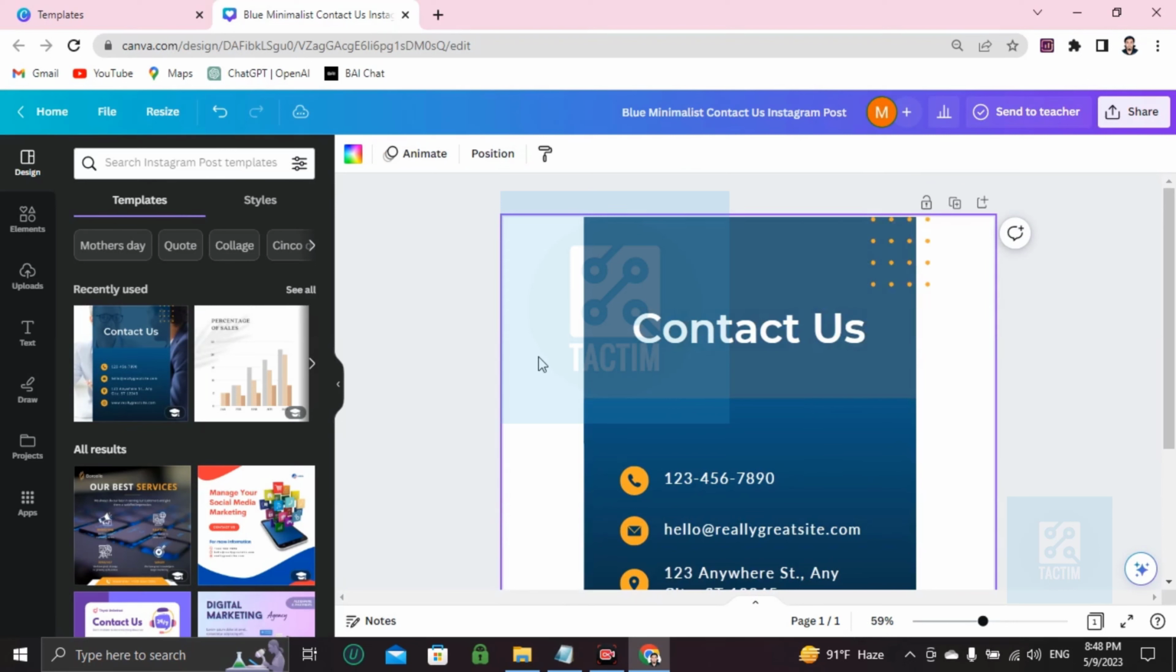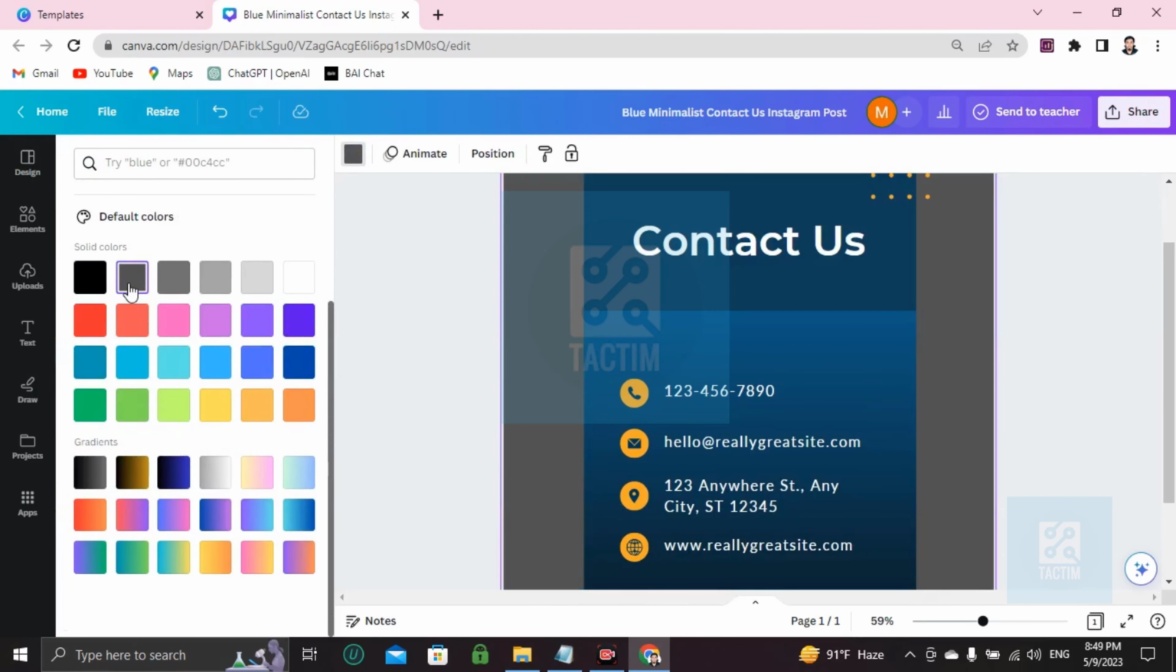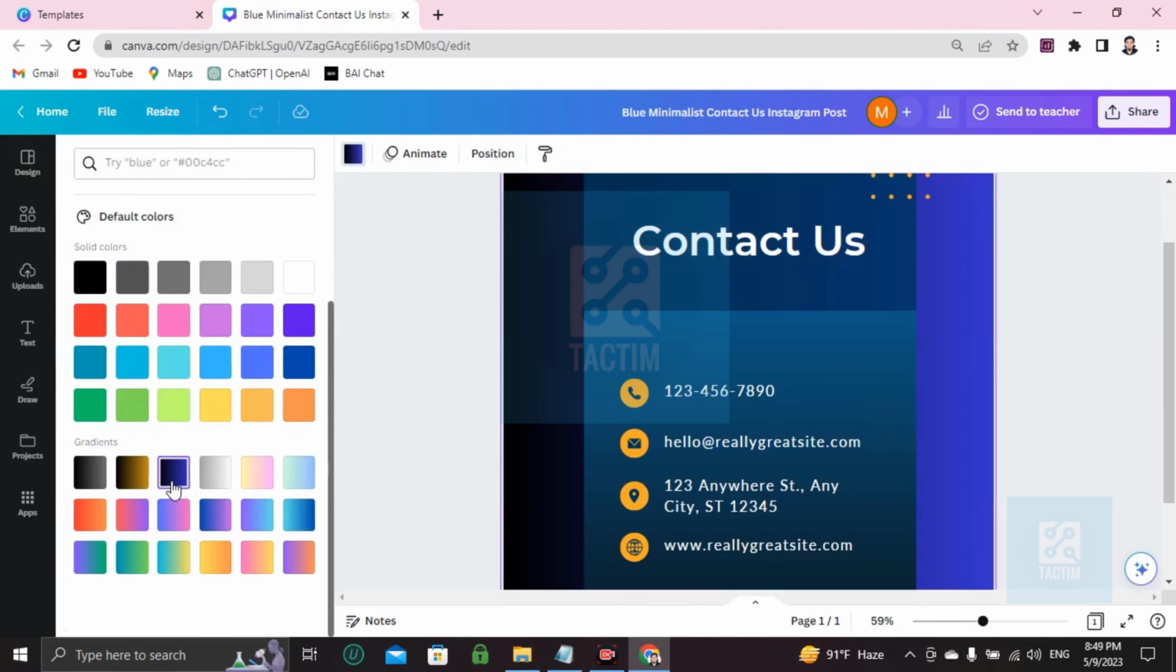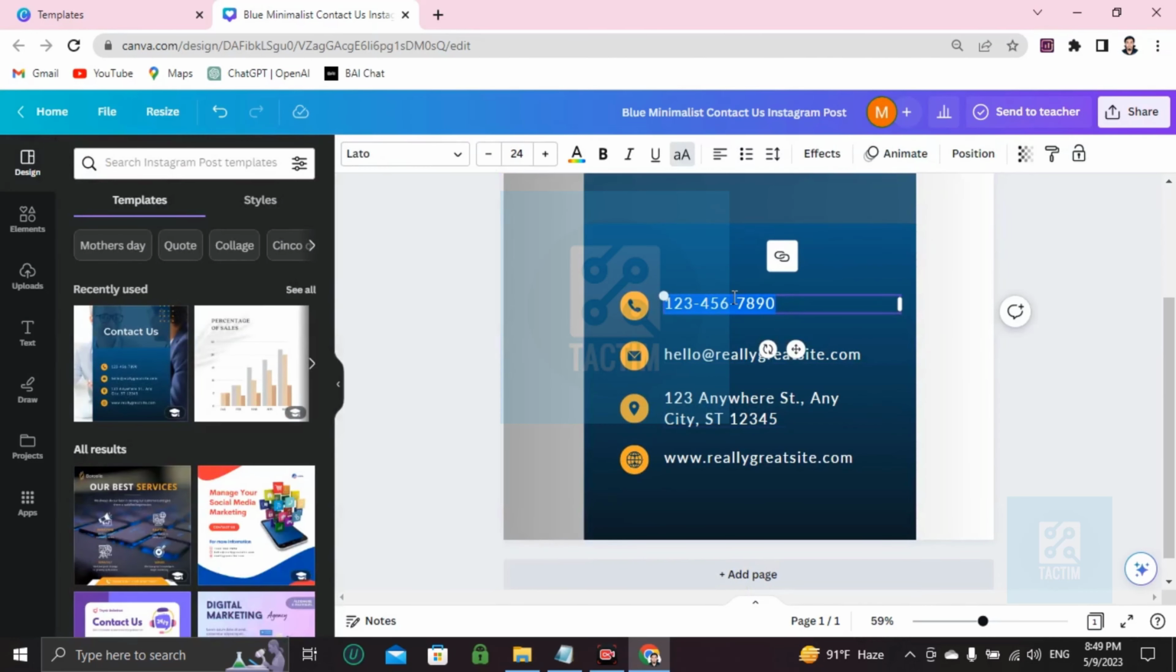Now if you want, you can add another color by going here to color, and you can choose another color like this, blue, whatever, any color you can choose. So here's the contact us form.